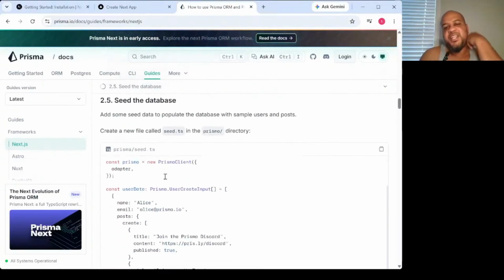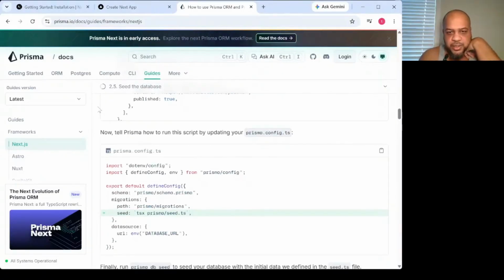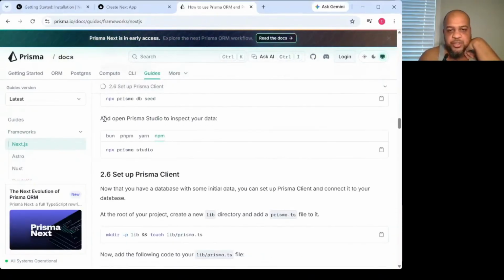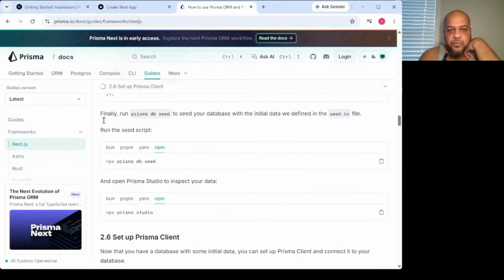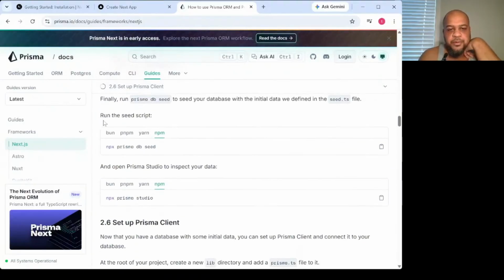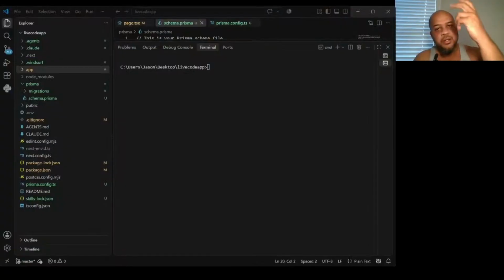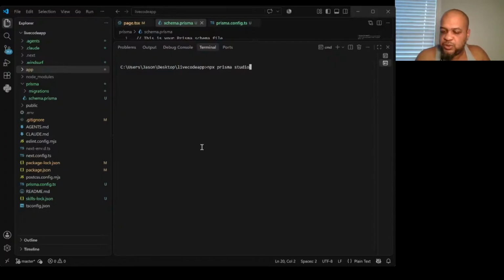I'm not going to worry about seeding the database, but what I will do is launch the Prisma Studio. This is a lightweight interface that allows you to interact with the database directly without having to go directly to a Postgres database via Vercel. So I'm going to launch this studio by running the command npx prisma studio. Press enter. And it is starting.